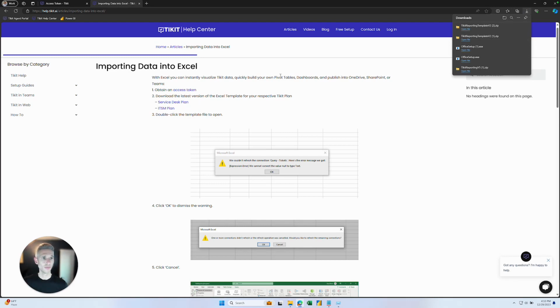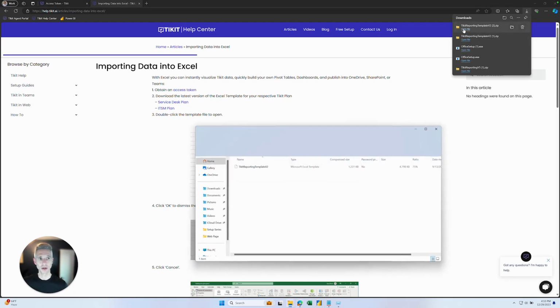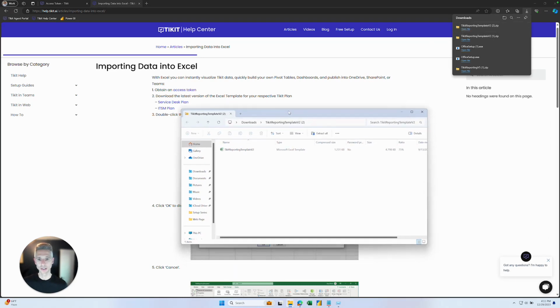Once downloaded, that is now available to me. And I can then launch that to hook up Tikit to our Excel template and do live data feeds into Excel for reporting purposes.